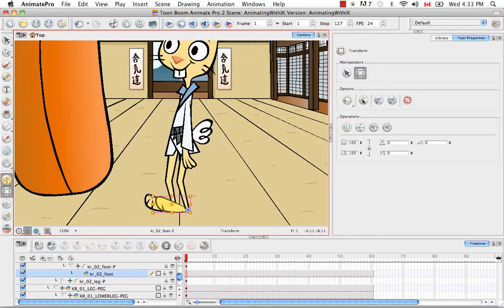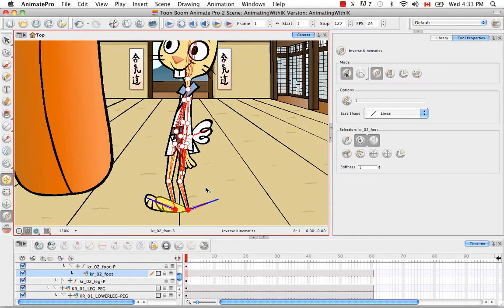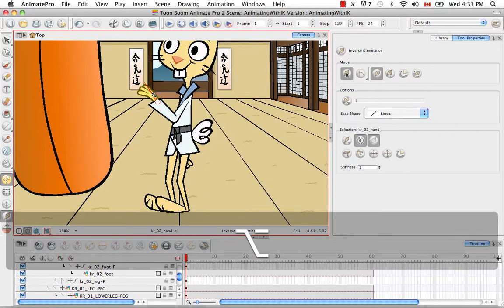There we go, so it's flipped the right way. Then I'm going to go back to the IK mode and I'm going to bring up the hands. So I Command select to select the hand, which will of course move the entire arm. So I want it bent to the elbow like this. Now if I just want to rotate the hand without the entire arm moving, I'm going to hold down Alt and move just the hand.